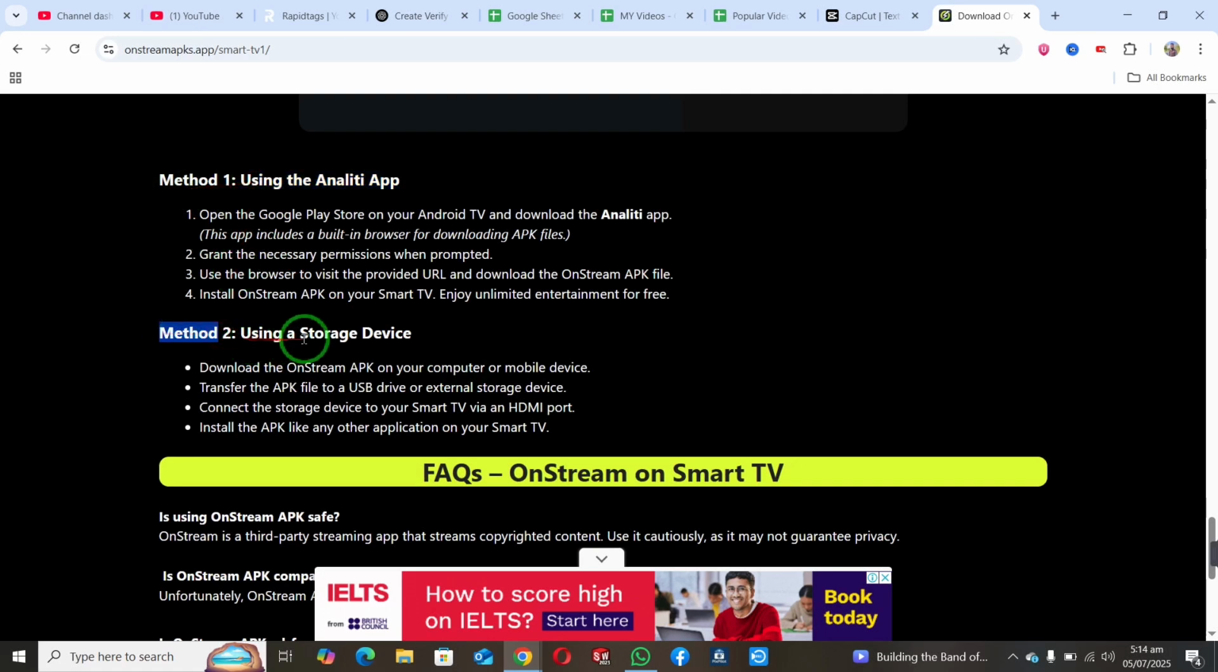In method 2, using a storage device, download the OnStream APK file on your computer or a mobile device. Transfer this APK file to a USB drive or any external storage. Connect the storage device to your Smart TV via an HDMI port. Install the APK like any other application on your Smart TV.